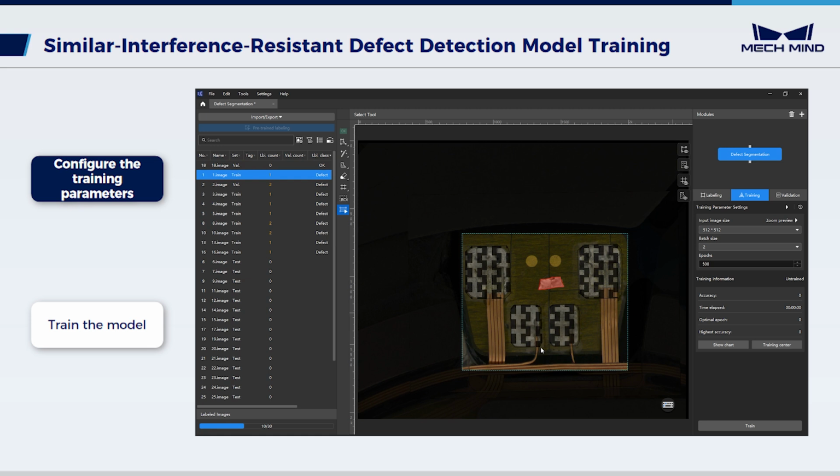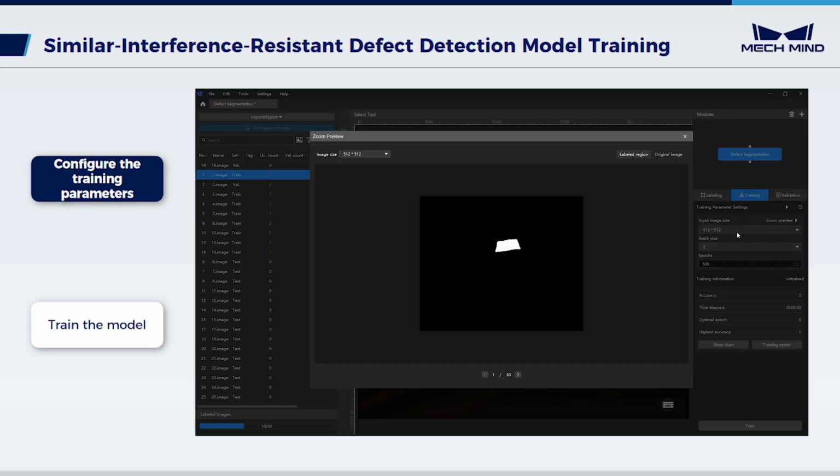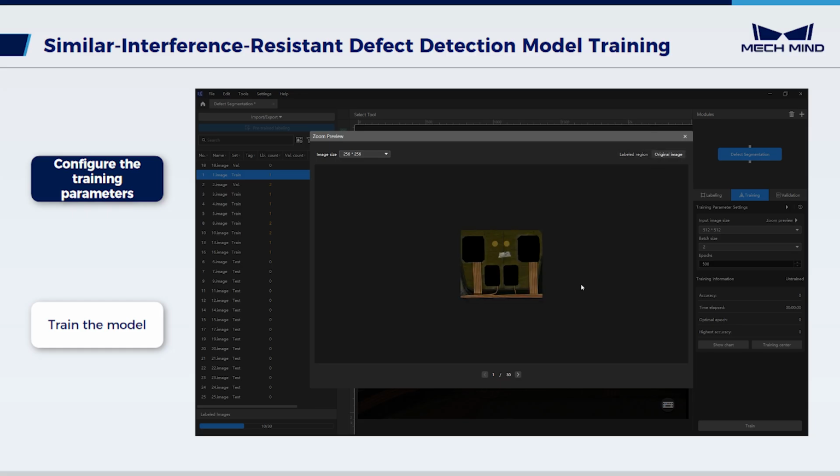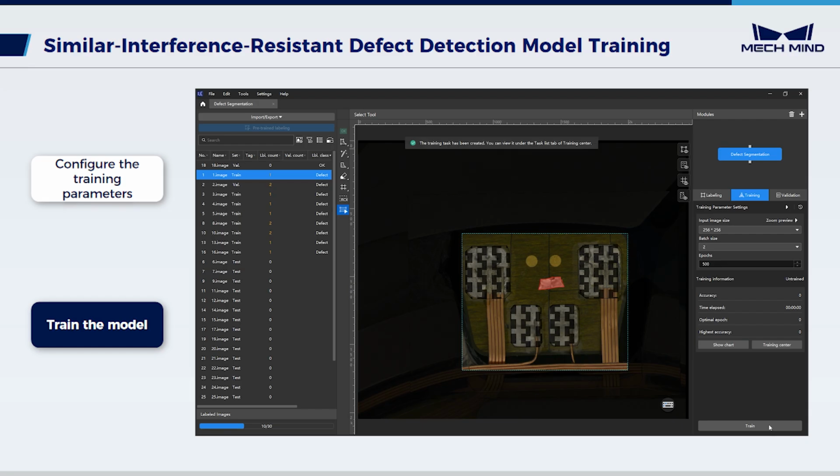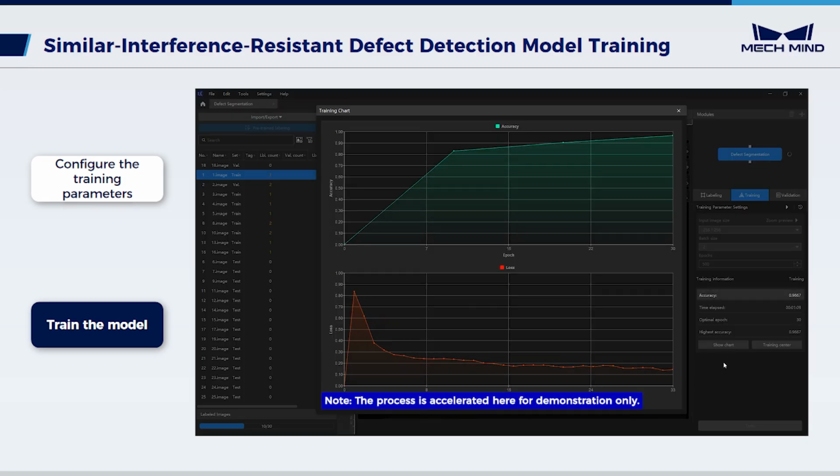On the main interface, we're able to preview the resized image. This facilitates the tuning of input image size. Minimize the size as much as possible to speed up training, provided that the defects and labels remain clearly visible. Here, 256 by 256 suffices for clarity. Once parameters are set, start the training. During training, it's convenient to monitor the training accuracy curve and assess if the results meet the required precision.